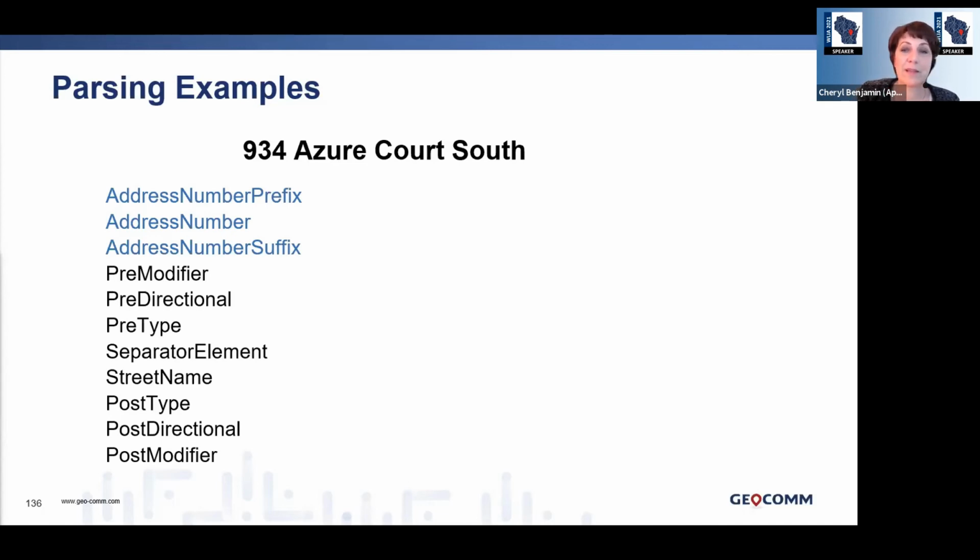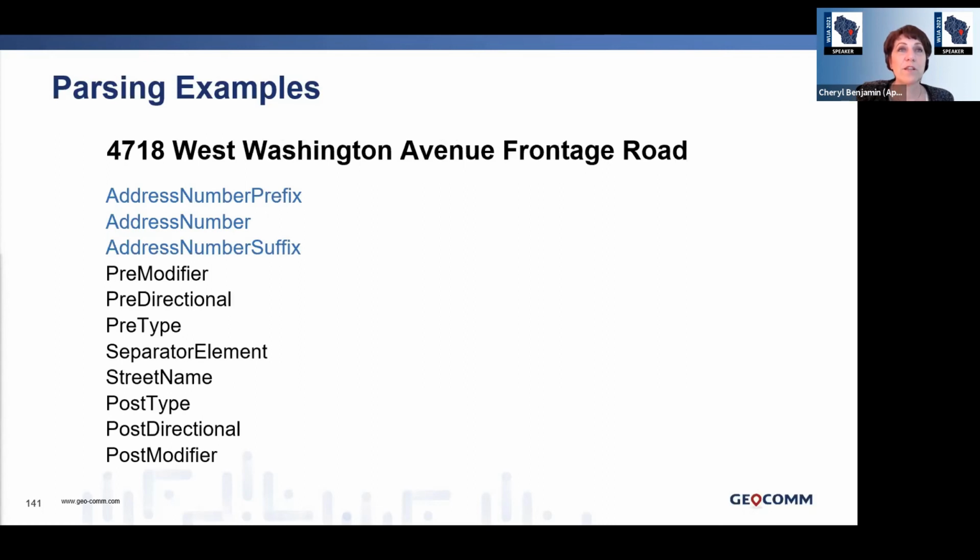The next example is pretty straightforward. Now we're going to start looking at all the elements that occur after the street name. So we have 934 Azure Court South. And I think you're probably used to parsing this already the same way you do in Legacy. So you have your number, your street name's Azure, your post type is court, and then you have a post directional. Well, what do you do when you have something like this?